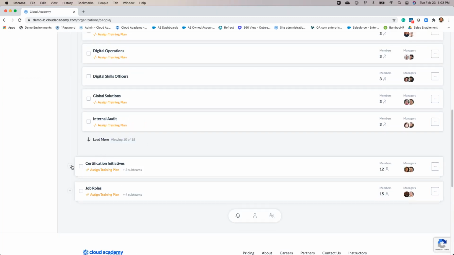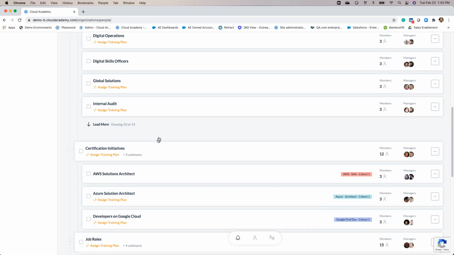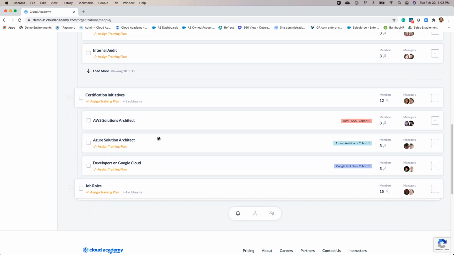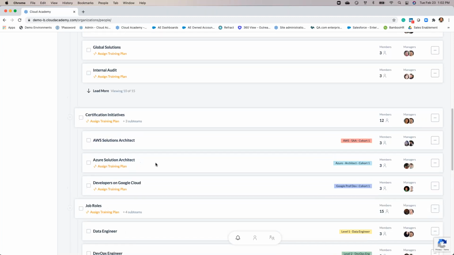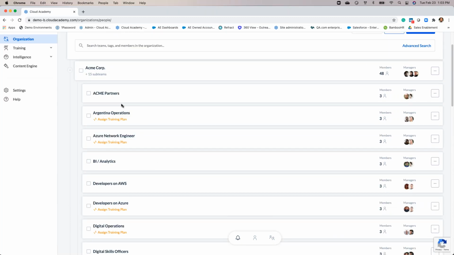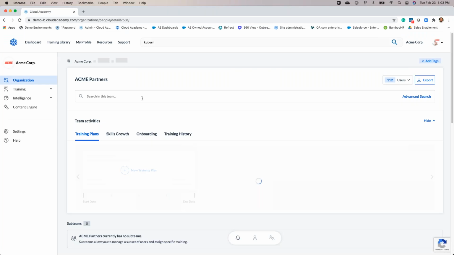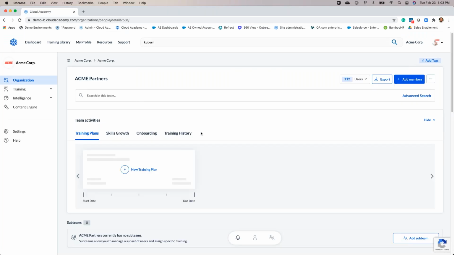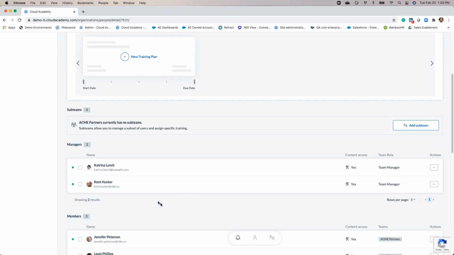Additionally, you can line these up with certification initiatives. So large certification initiatives we do with some of our consulting firms we work with, or just tied to job roles. You can do that as well. For purposes of today, I'm going to take you through this example. So you've got one sub team under the root here. And what you could do, you put all your members in there. And you'll see that you've got team managers assigned.